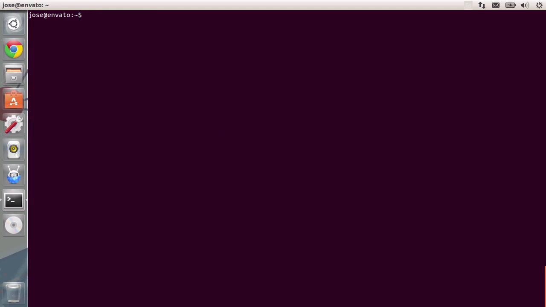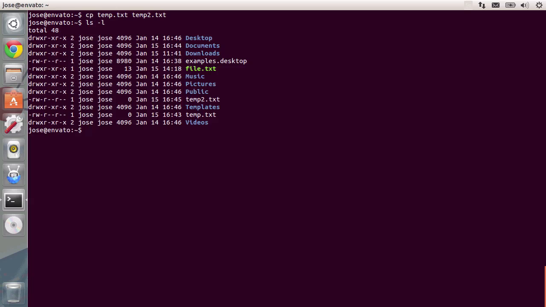Besides moving, you can copy files. So if you use the cp command, you can copy temp.txt to temp2.txt, for example. You can see that the result is two different files. We have temp and temp2.